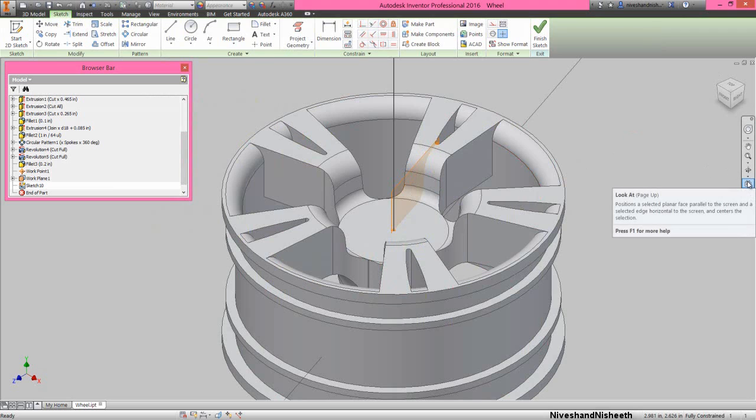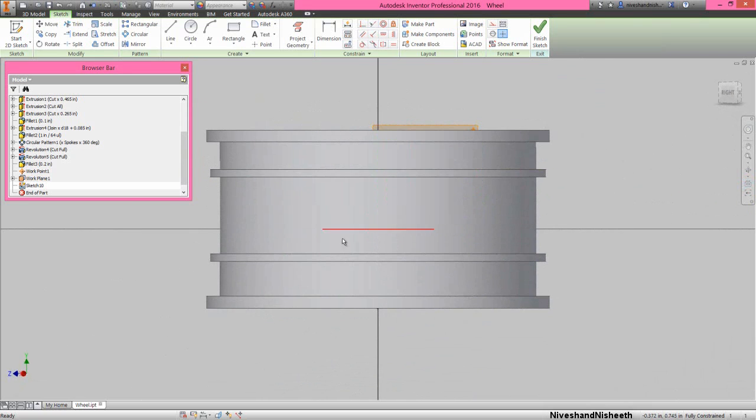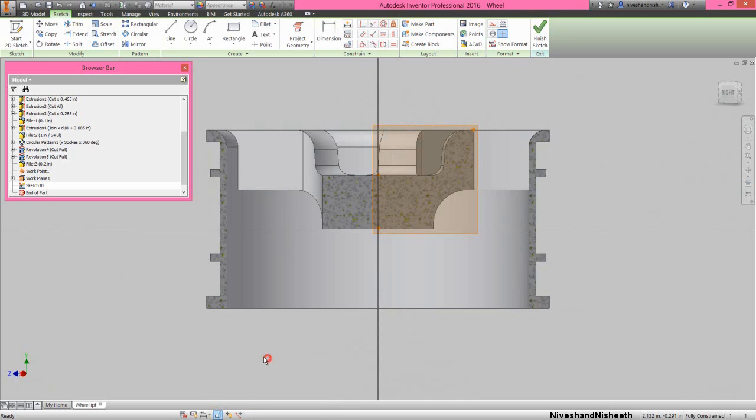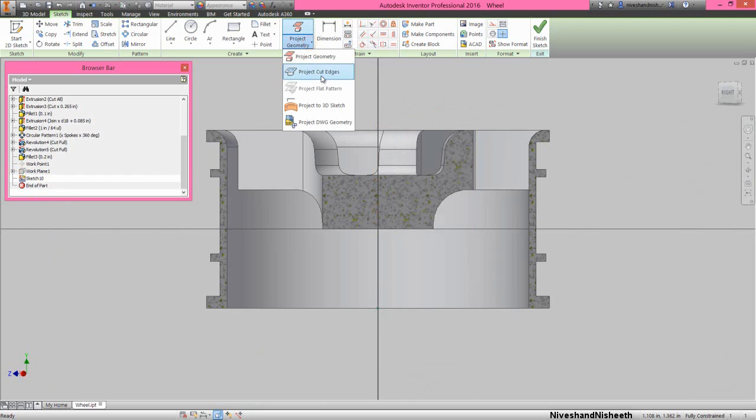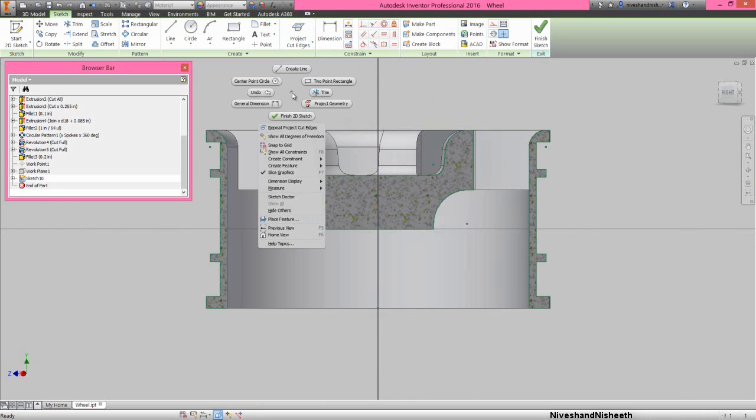Now select the look at tool and select this plane. Activate the section view and hide the visibility of points and plane. Now take the project of the entire body like this.